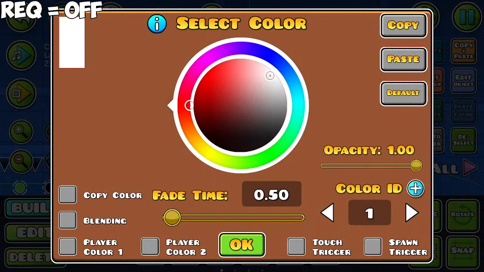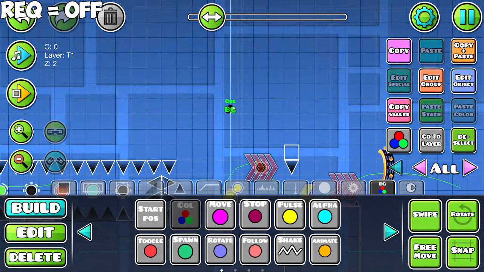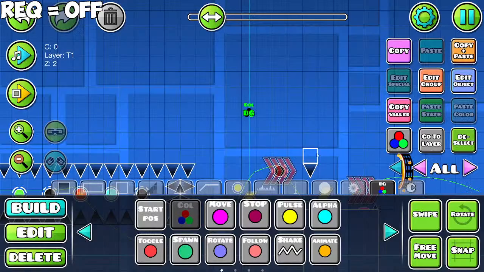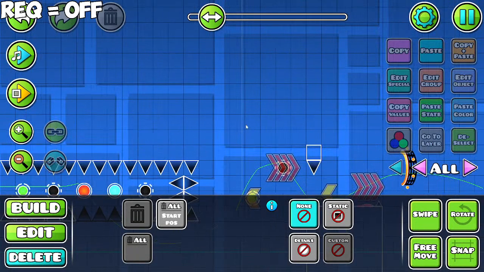It's easier than doing this basically. Background, and then set the background to white. Make the fade time 0, and then set the background to be back to blue with this one, because you have more control with the pulse trigger.